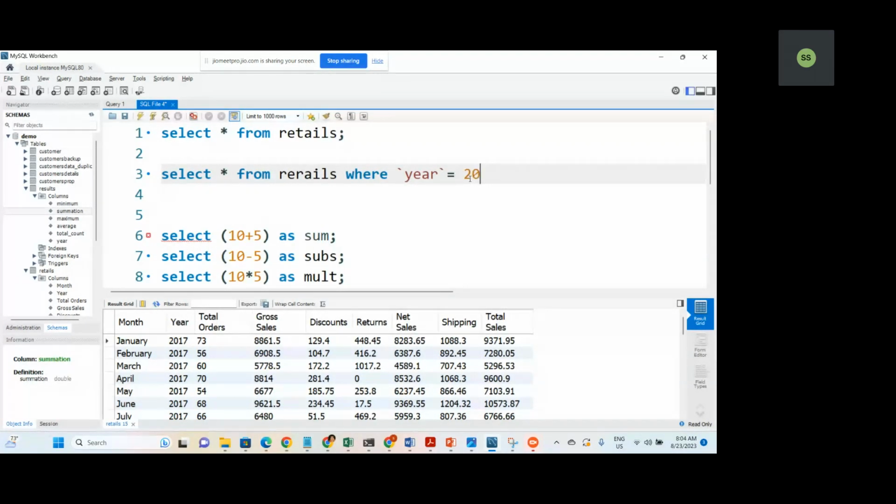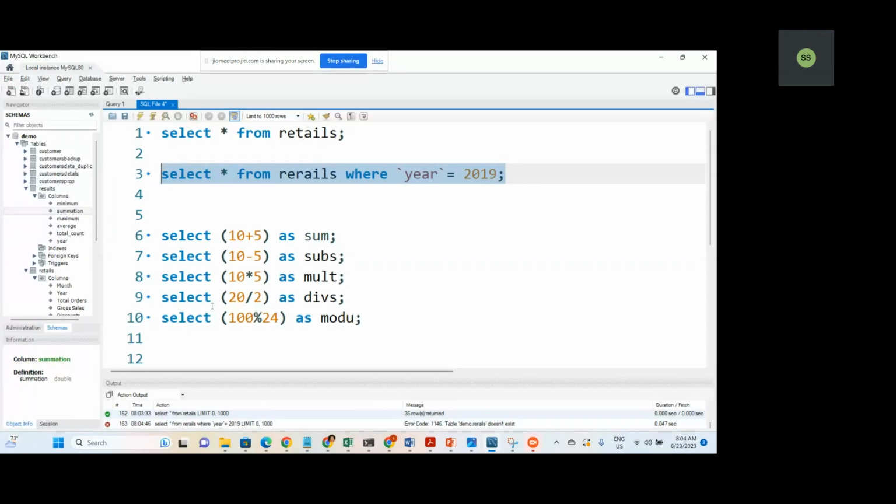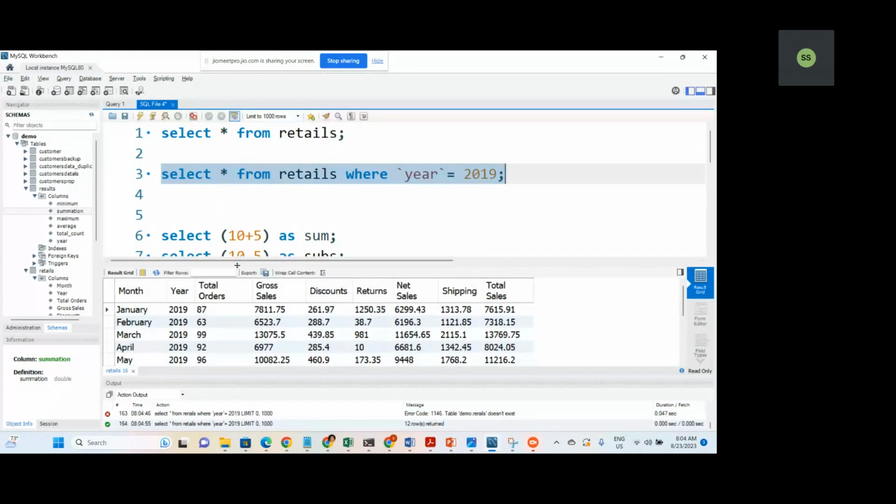Where year equal to 2017, sorry, 2019. So if you run this, the data will be filtered. Sorry, retail. The data will be filtered basing on this condition. So in this condition, we have passed 2019. Okay.